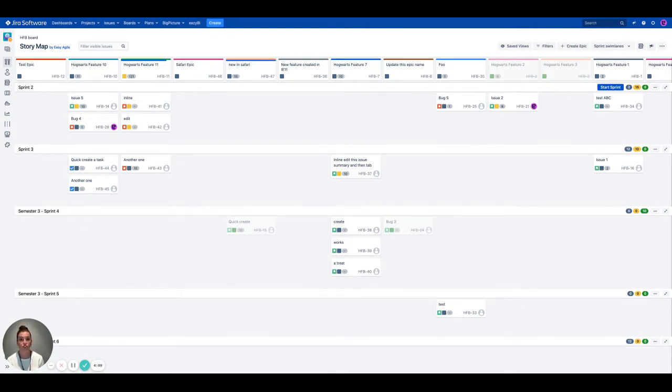So a view is essentially a saved filter combination. We know that a lot of our users use filters to reduce the breadth of the story map and really focus in on the issues that they care about at that time. So Views takes our filtering capabilities to the next level, so let's dive in.